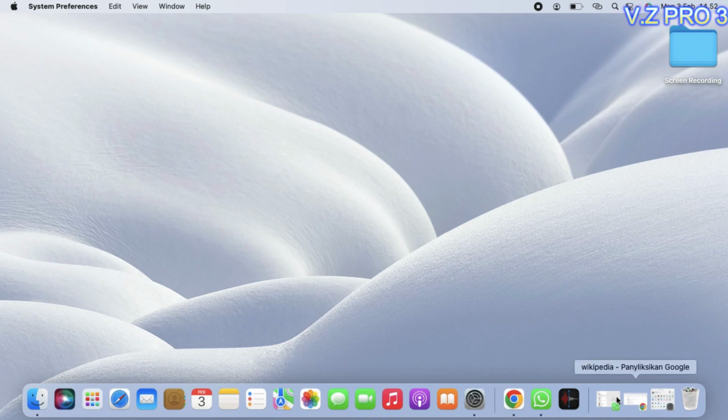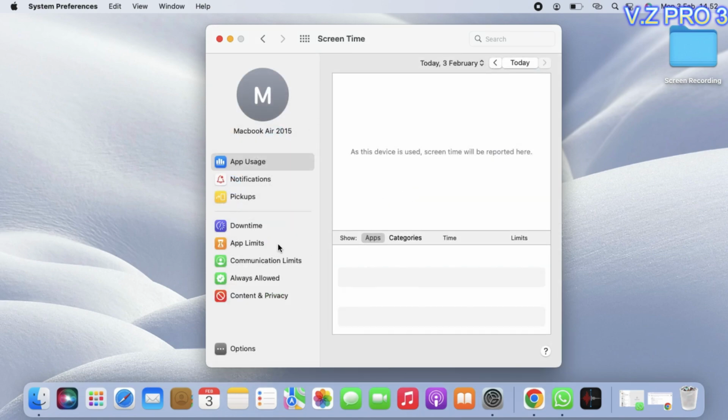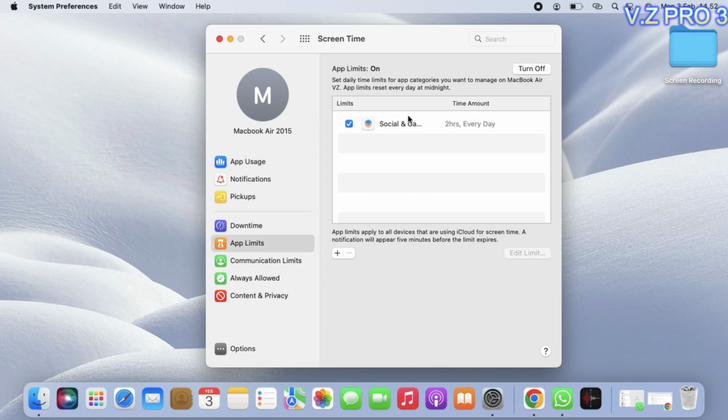So how do you turn off the app limit to stop the MacBook from limiting the apps that you choose? You can open System Preferences on your MacBook and go to Screen Time. From here, you can go to App Limits. Click on App Limits. So here are the apps that I limited on my MacBook. To turn this off, you can just tap on Turn Off in here. So now you have turned off the app limits on your MacBook.